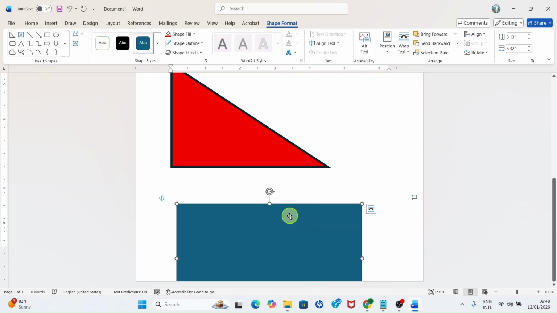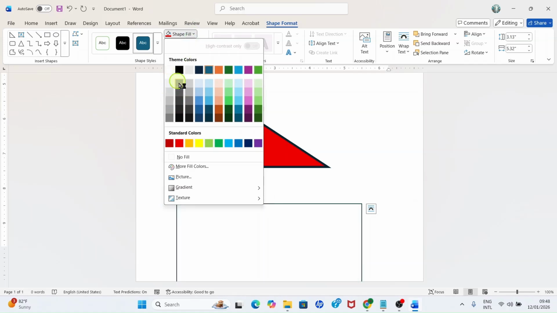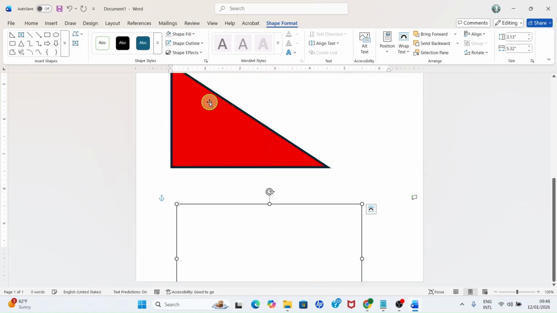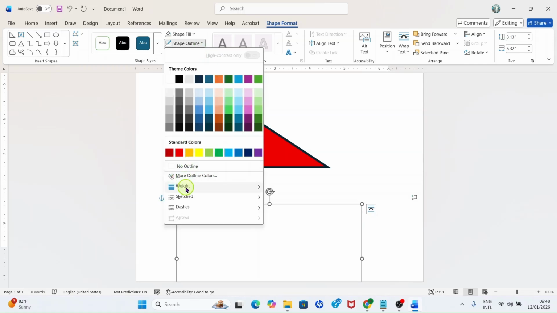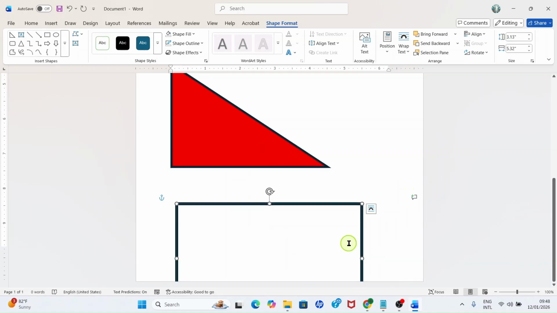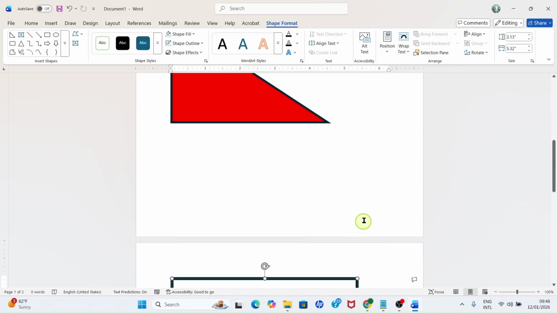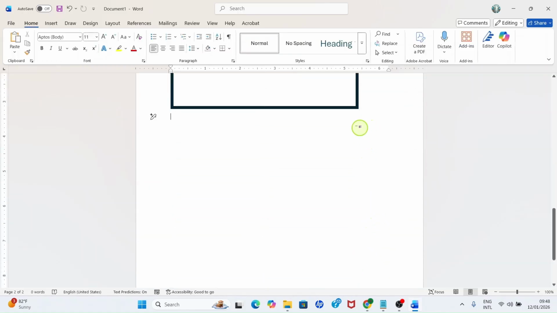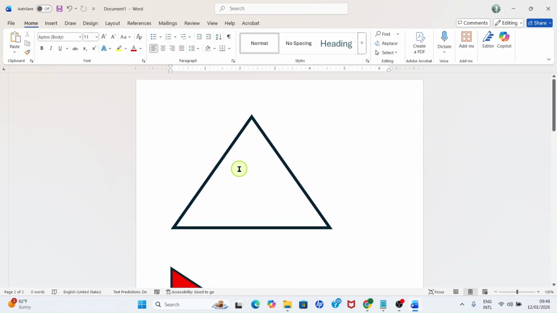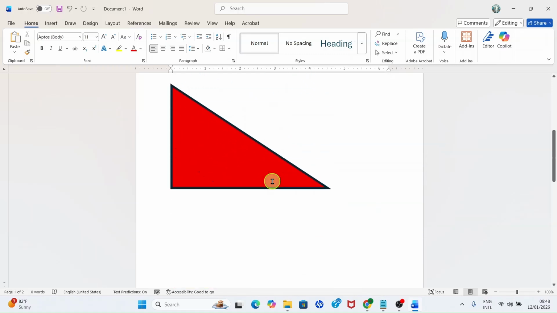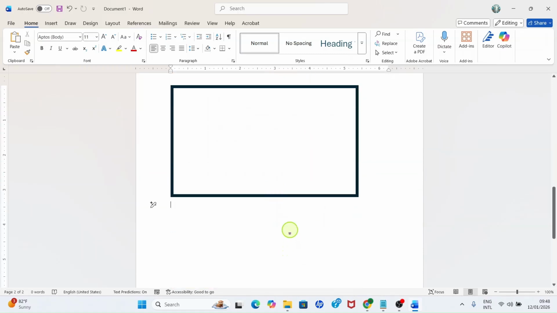Okay, it has been added. Let's do some formatting. Once the Shape Format is there, click here. Maybe I don't want to fill here, so I will select No Fill. Then for the outline, click here and select Weight and have it as 6 as well. So with this, we have some shapes here. I'll click here and select In Line with Text. Okay, it has jumped to the next page. So this is how you can insert shapes in Microsoft Word documents.